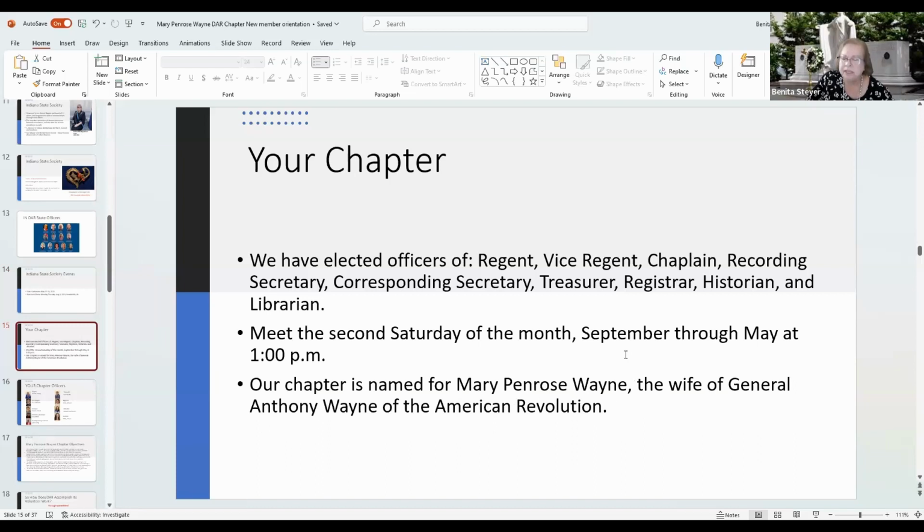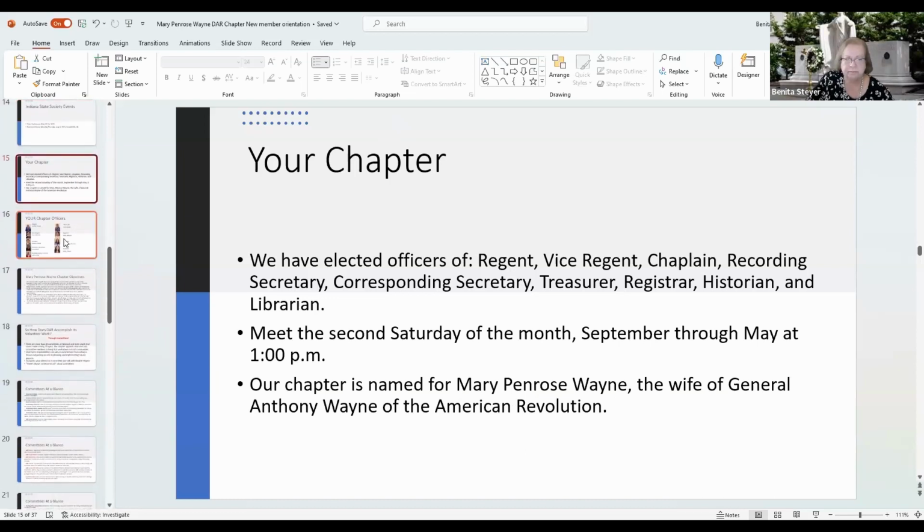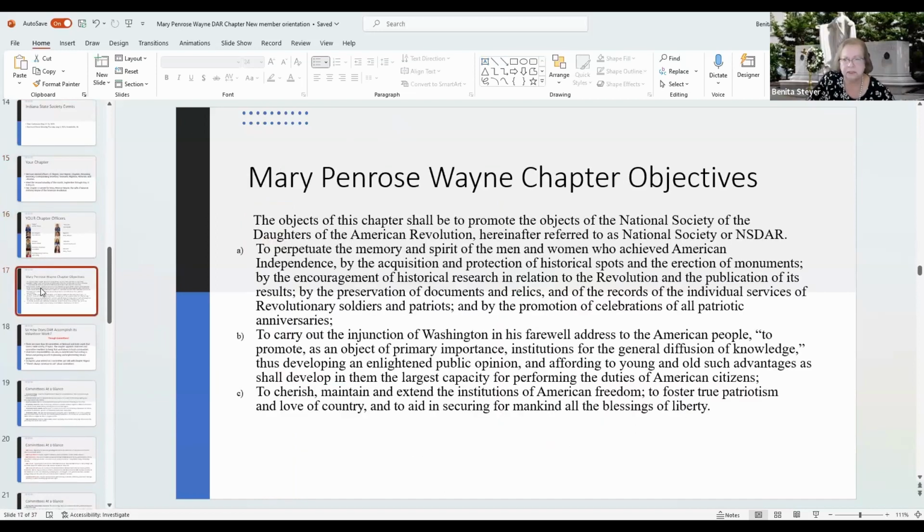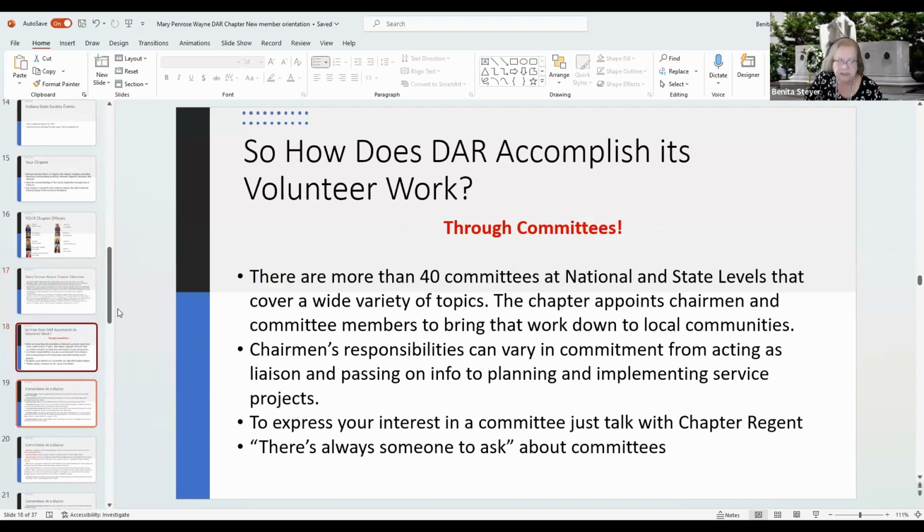Our chapter name, and you'll notice that the chapter names are different. A lot of them are named after Revolutionary War generals or patriots. Ours is named after the wife of General Anthony Wayne of the American Revolution. There's our chapter officers. There's our objectives, and we try to make the objectives go along with the National Society. And that's the committees, I mentioned that.